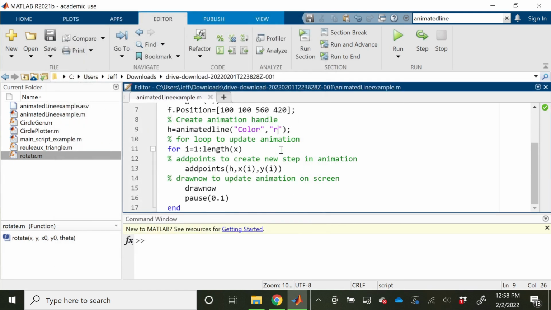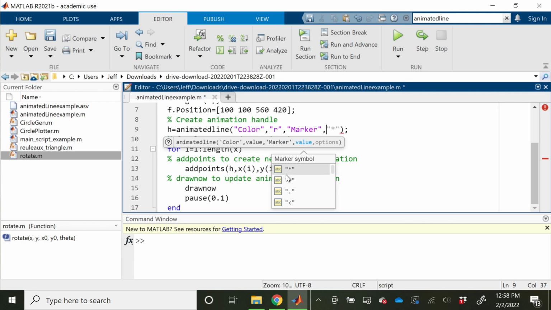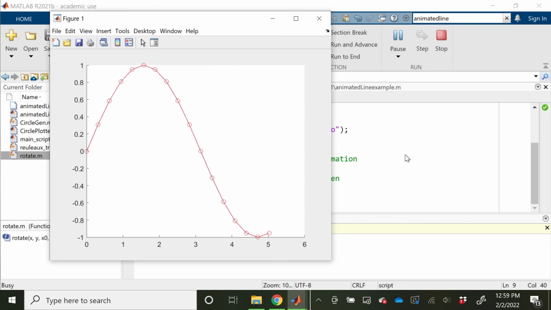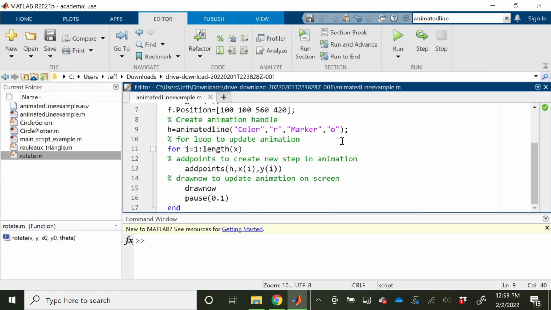Okay, and you can also add things like markers on the line. So say we want to have a marker, and then there's all different options of what kind of markers you want to use. Let's try an o and see what that looks like. There we go. We get a line with circles on it forming. And if you just have discrete data points like you do in your homework assignment, you can actually get rid of the line also.